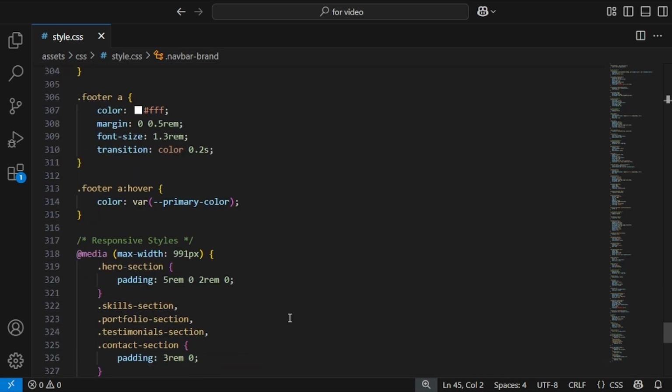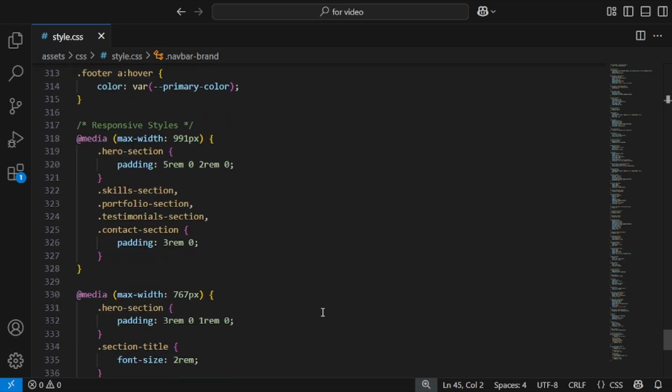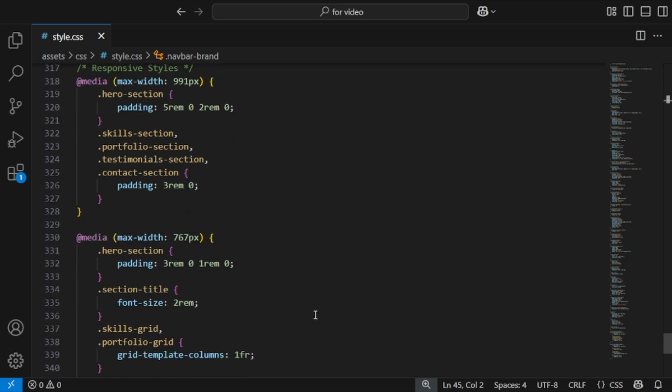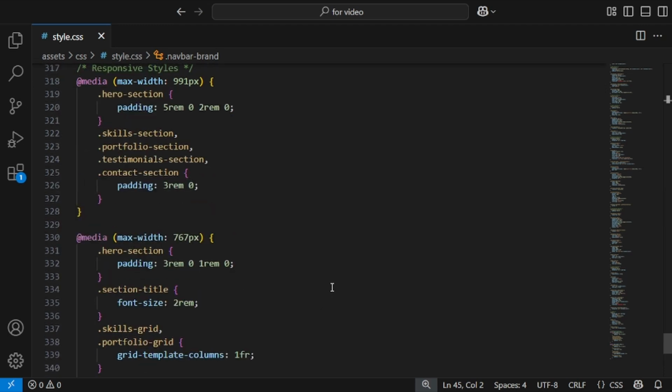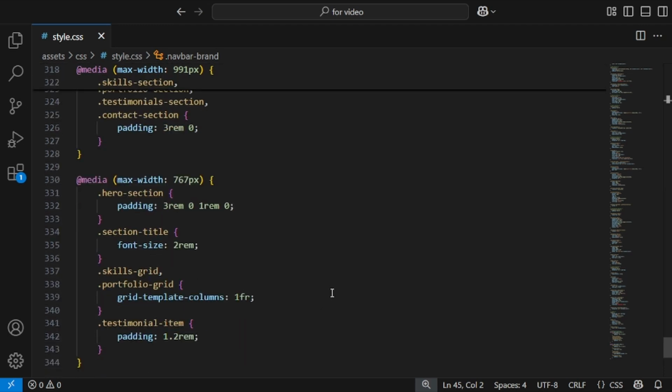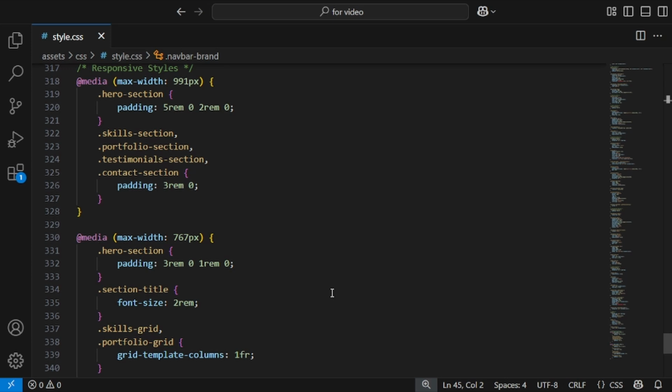Responsive media queries. Finally, we include media queries to make the layout responsive. On smaller screens, grid layouts stack vertically, padding adjusts, and font sizes reduce for better readability. This ensures the portfolio looks and feels great across all devices.